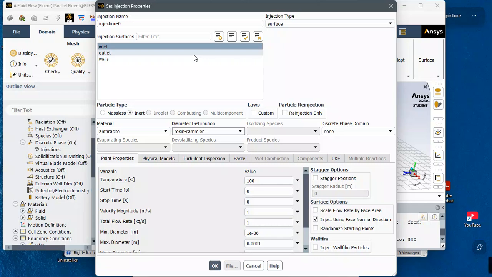You can go to the menu and get a glimpse of what the Rosin-Rammler theorem is, like the diameter distribution, so you can just get a grip. You can refer to the menu. For this example I'll use this one.